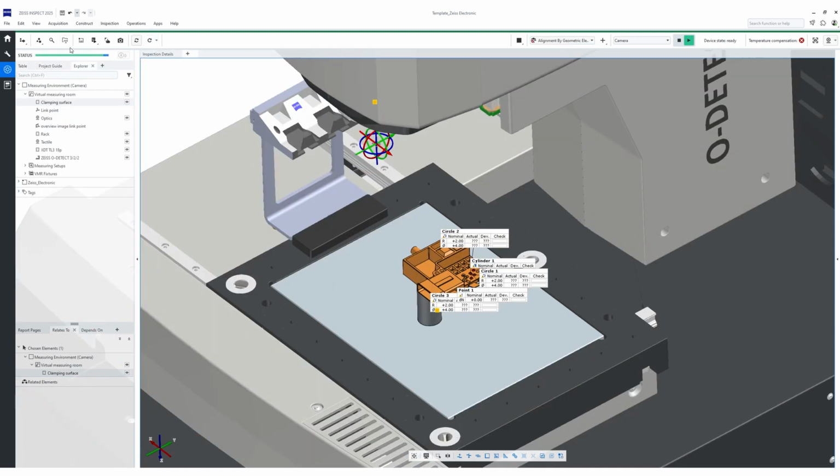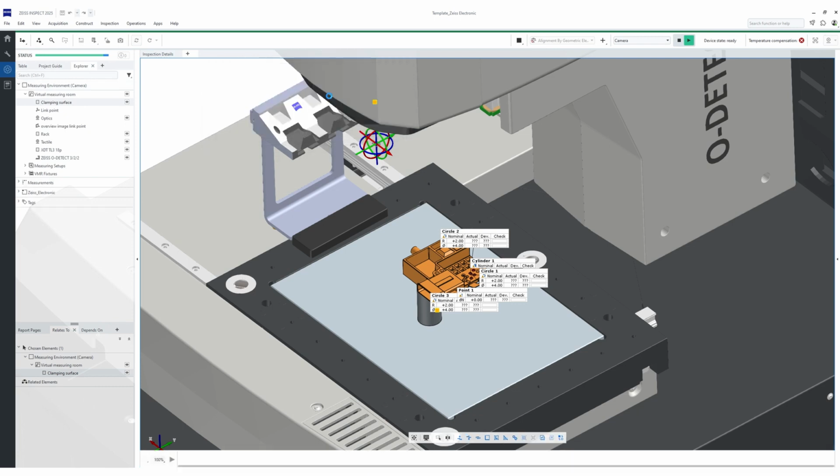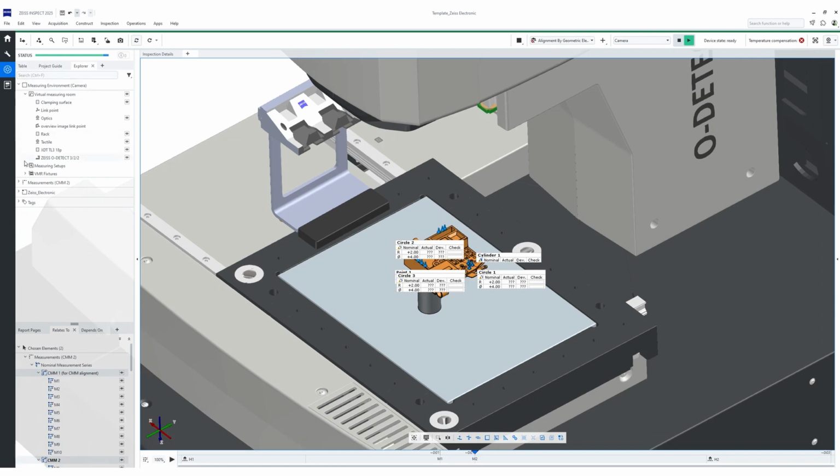Now let's also have a closer look at SmartTeach. This feature automates path planning for measurements. As seen in a previous video, SmartTeach creates paths that combine the planned measurements while considering the part and fixture CADs, the virtual measuring representation of our CMM, as well as the assigned measuring principles. It finds the fastest execution path for measurements and avoids collisions.